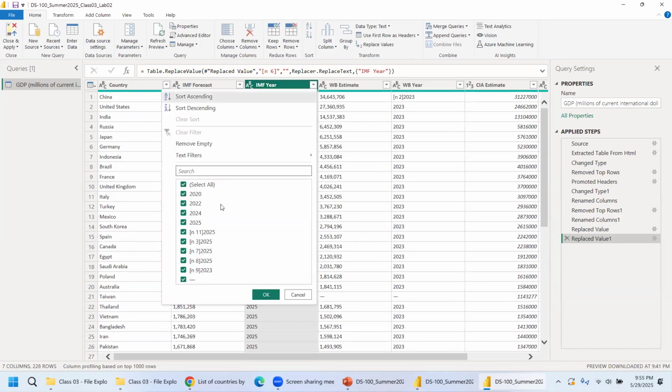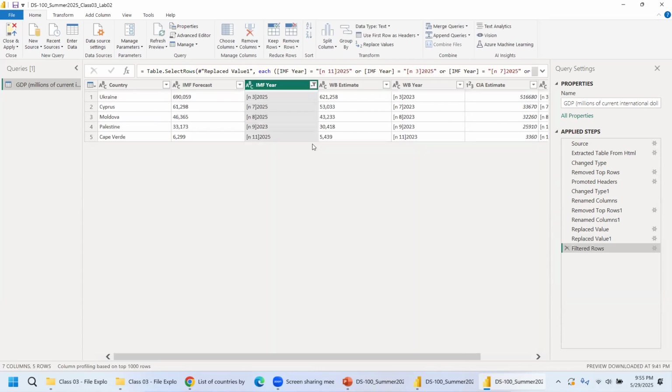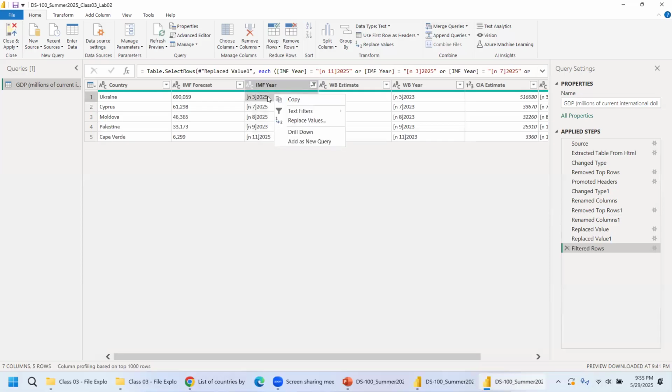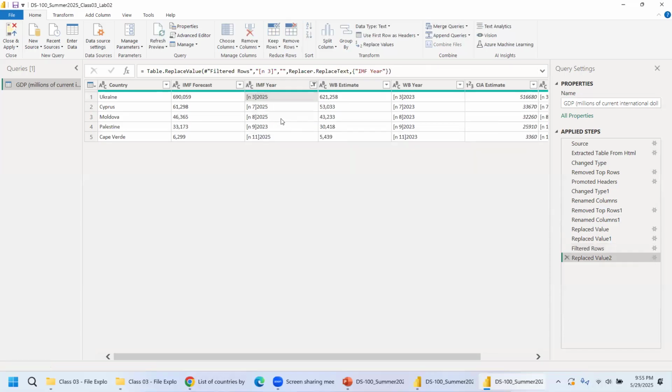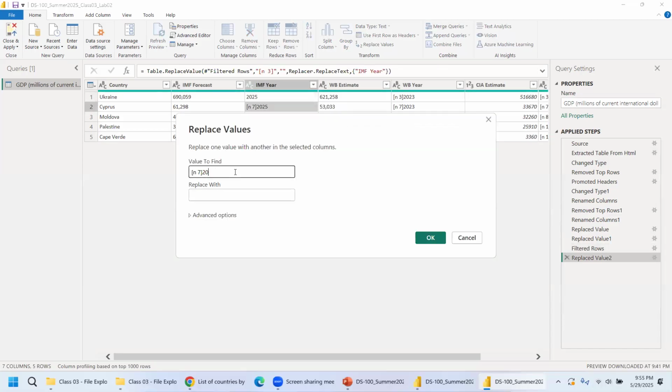If you actually filter IMF here, there are more. So if we go back to this, there are some blanks. Okay. So if we just go back here, N11, N3, N7, N8, N9, there are multiple. Okay. So yeah, we can actually start replacing this. N3, we're going to replace that with nothing. N7, we're going to replace that with blank.